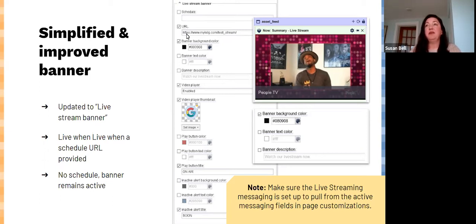Typically that's provided by field 59. And then you can have a URL for your live stream. If you have both of those launched at the same time, it was toggling in between active and inactive messages. So what we've done is you can still have your schedule and you can still have your URL for your live stream, but it's going to toggle between active and disappear. So it'll either be there or it won't, according to the schedule. And if you don't have a schedule provided, then your live stream remains active all the time.